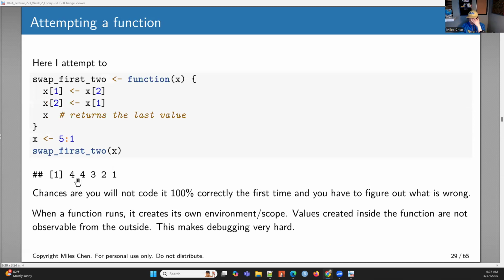So this is what would happen if you start off writing a function immediately. Here I'm going to write a function that's going to swap the first two values, a function of x. I say, all right, let's take x in the second position, put it in the first position. And then let's take x in the first position and put it in the second position. And then let's return x. So I have x is 5, 4, 3, 2, 1. I call swap the first two, and it returns 4, 4, 3, 2, 1.